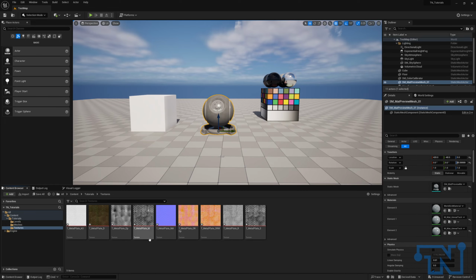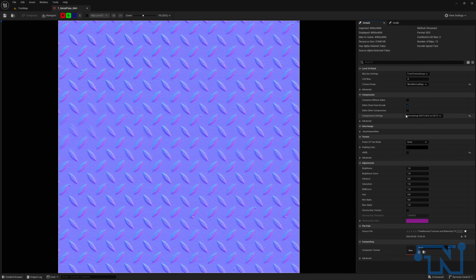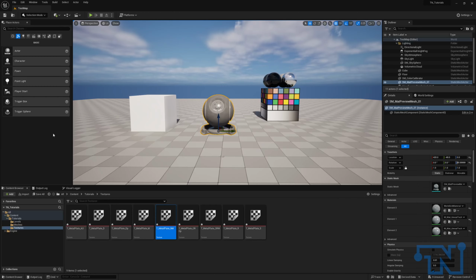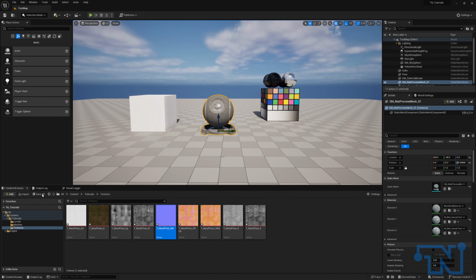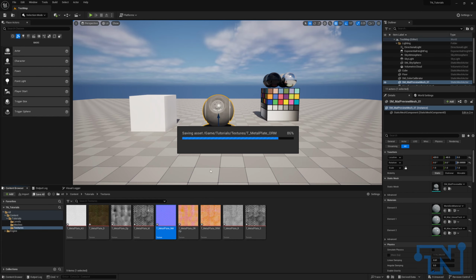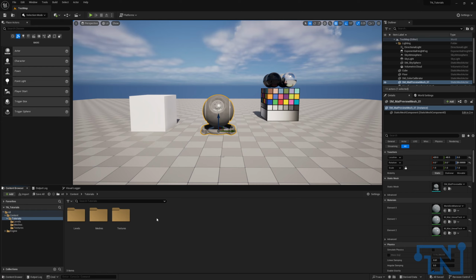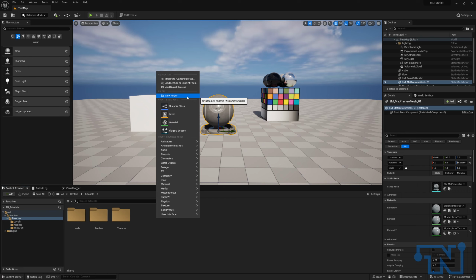Okay, so now that we've imported these, let's just make sure this has converted over to a normal map. I didn't actually check the little pop-up to see it has, and yes, it is set to normal. All right, let's go ahead and save this. The next thing we're going to do is go back to our tutorials folder, and we're going to create a new folder called materials.